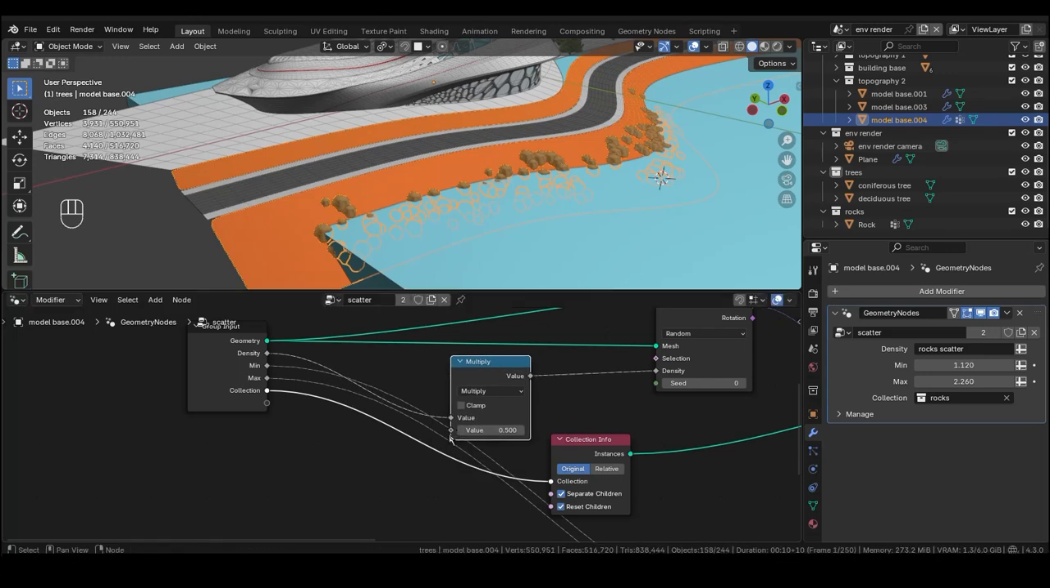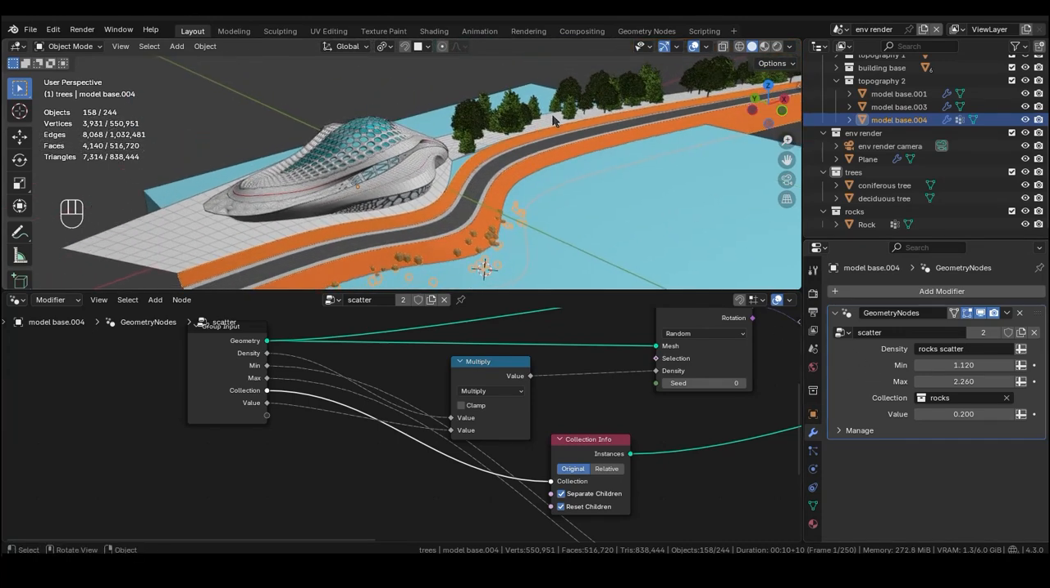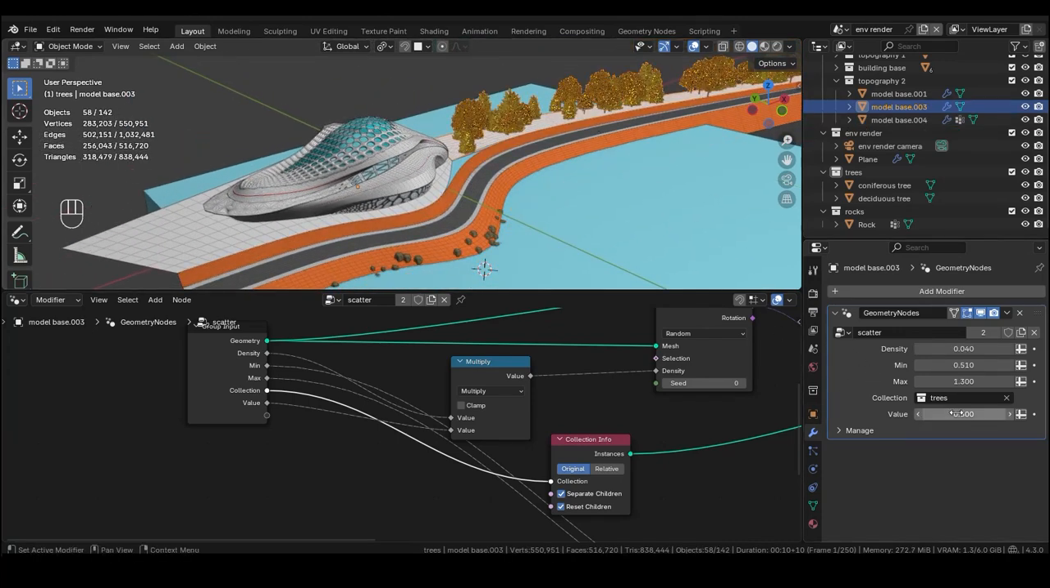So this multiplication is what the density 1 will be equal to. So this is the maximum. Like if I increase it to 1, you see the rocks increasing. 2, you will see the number of rocks increasing. This is to control the density, 0.1, 0.2. So this same geometry nodes, of course, is used here. So the density is now also controlled with this.